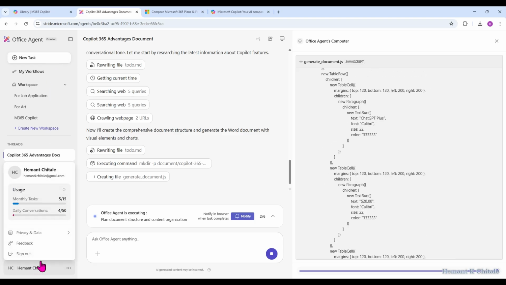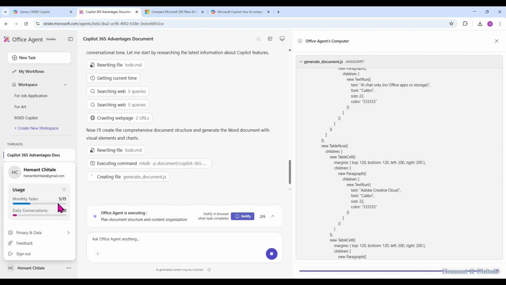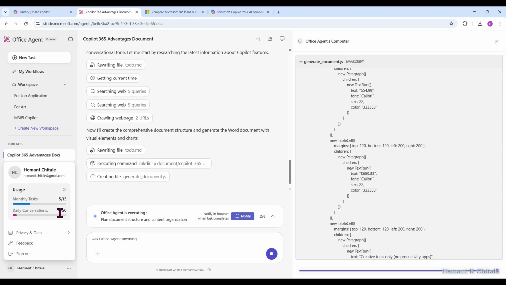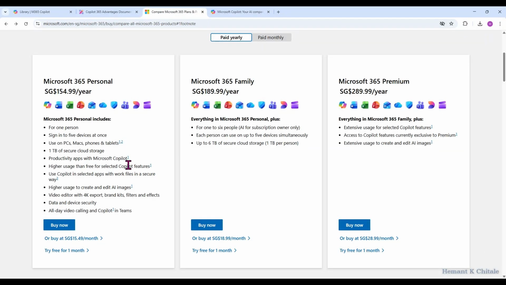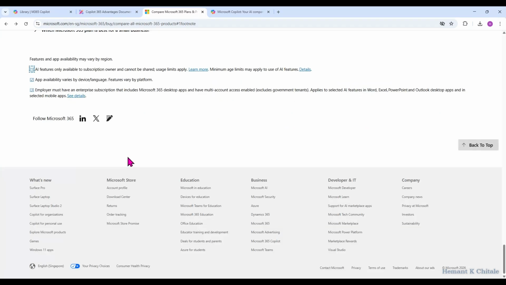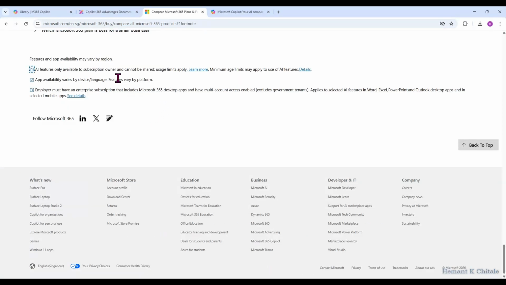And if I look here, I can see how many tasks I have accessible. I've currently used 5 of 15 tasks and 4 of 50 daily conversations, and that is what they were mentioning. There are certain limits which are applied to the productivity apps that you use. So you can see here it says higher usage than free.